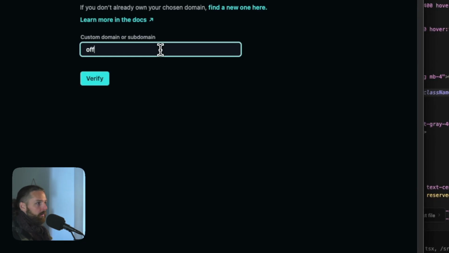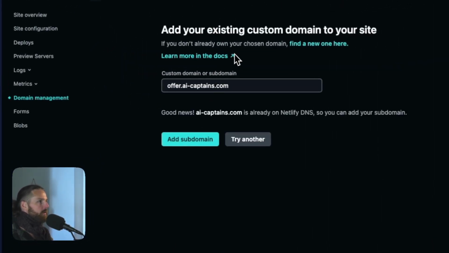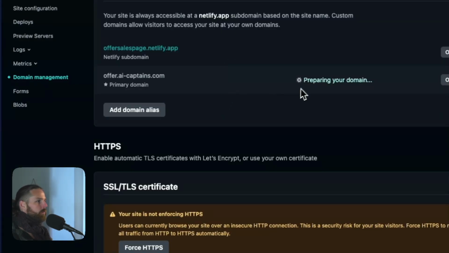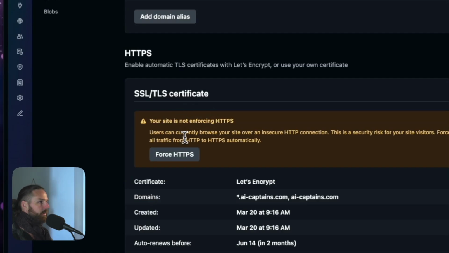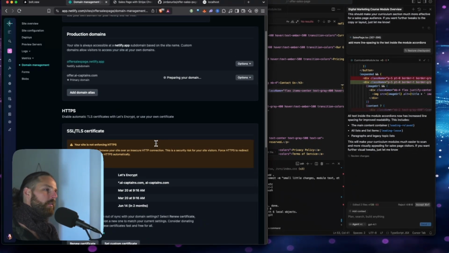I'm going to use offer.aicaptains.com because I know I have aicaptains.com already here on Netlify on my account. So we'll add that subdomain. And as soon as that's prepared, this SSL certificate situation will be fixed. But until it's fixed, until that's there, we don't need to worry about it.